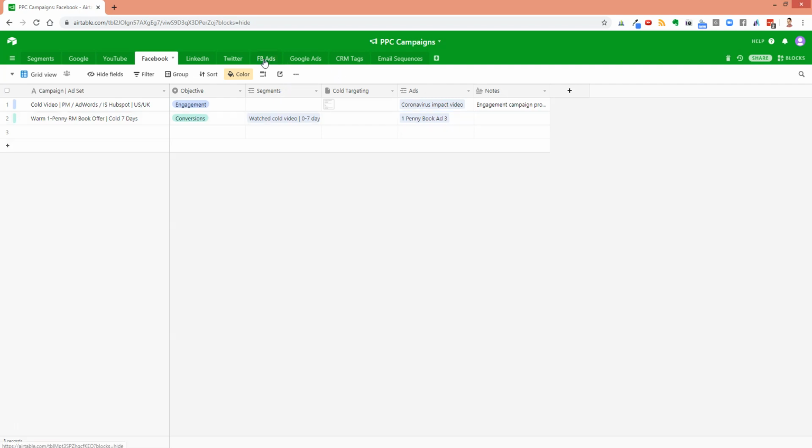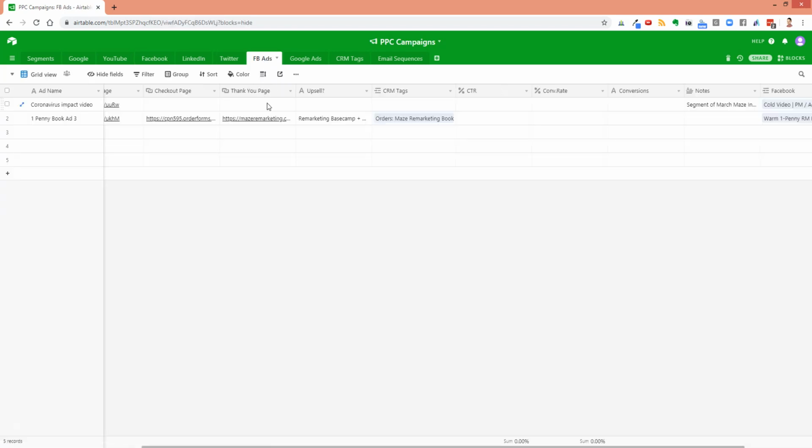If I go over to my Facebook ads tab, this is where all of my ads live. So you can see here that this is where I set the checkout page, the thank you page. I upload the screenshots into this table here.